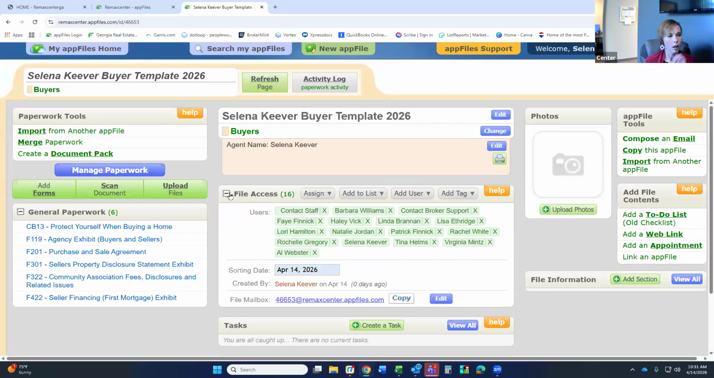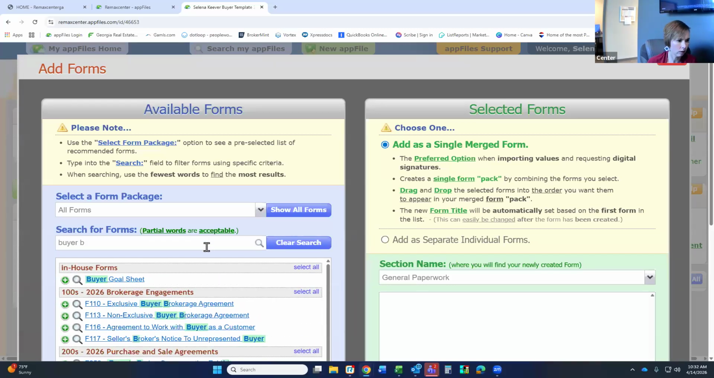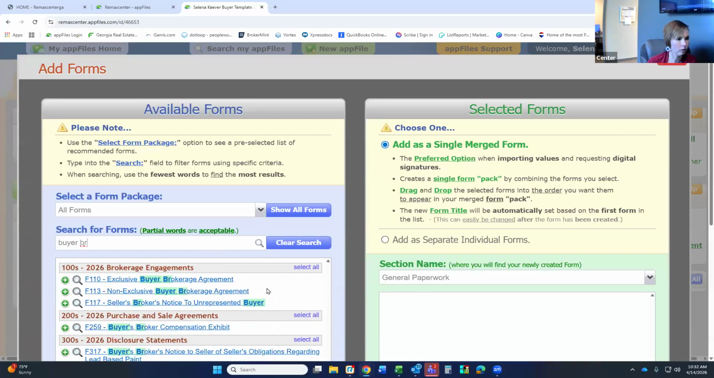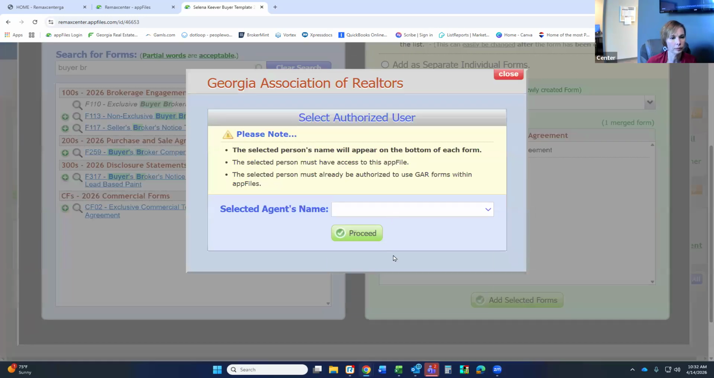Okay. All right, so you got a lot of different forms here. Let's see. Buyers and sellers. That's interesting. The one thing I do not see is the buyer brokerage agreement. So we need to fix that. Let's go ahead and add that. Go one, two. We do actually have a section for that, so I'm going to go ahead and put it in that section.